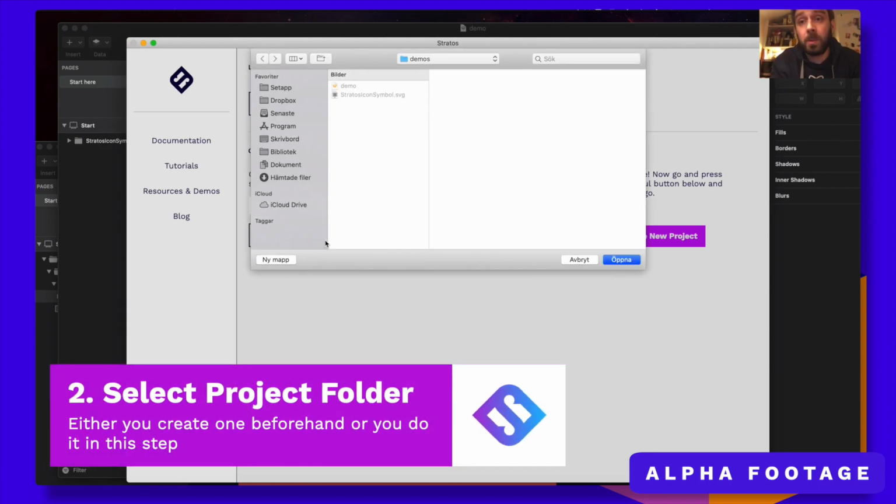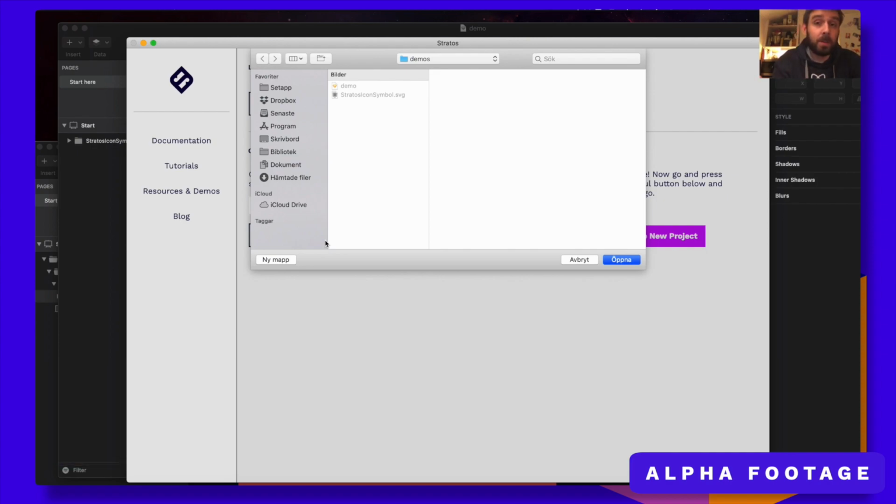What is new between Stratos and React Sketch2React version 1 series is that version 2, which is Stratos, is based around the concept of a project. And the reason for that is because it enables a lot of new features and functionalities, and some of them I'm going to show you now. So okay, let's continue.